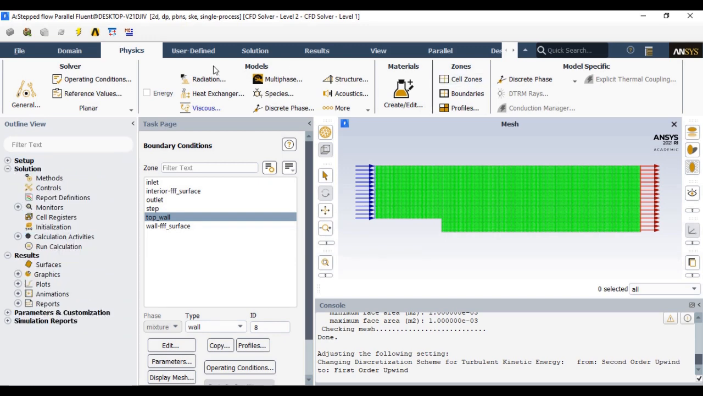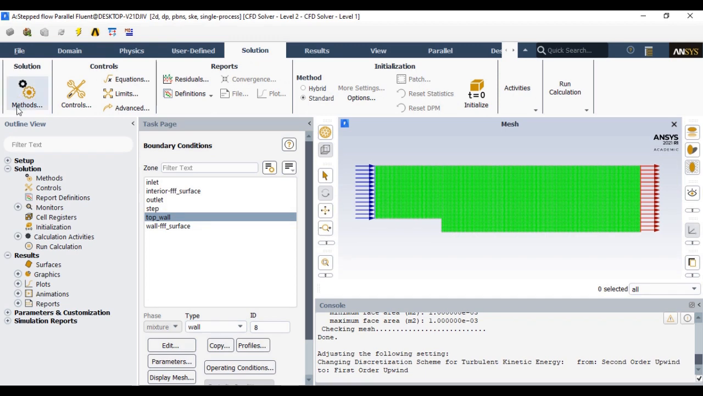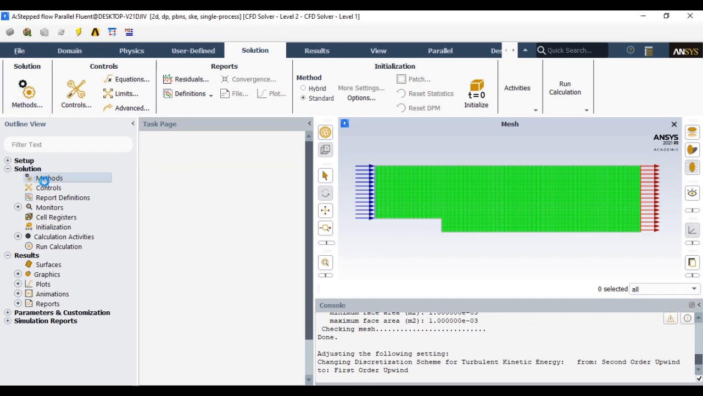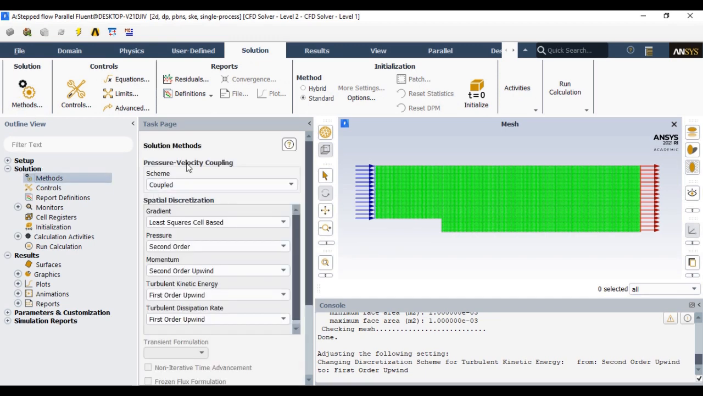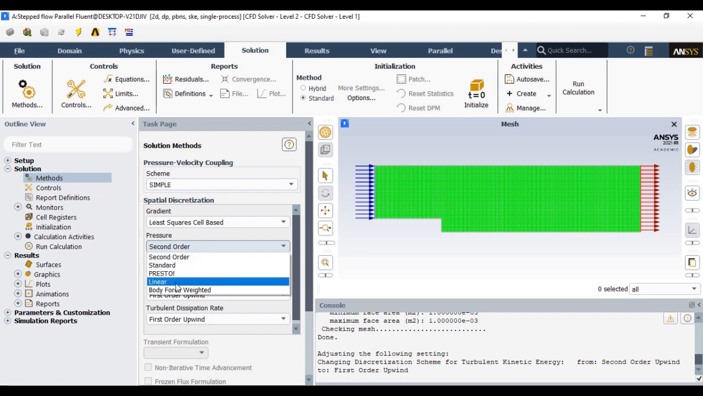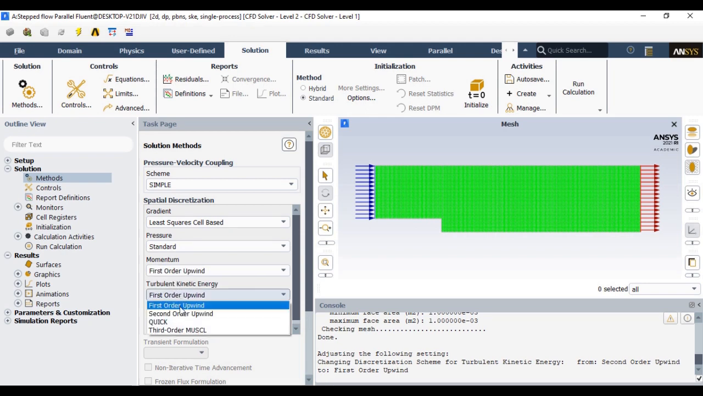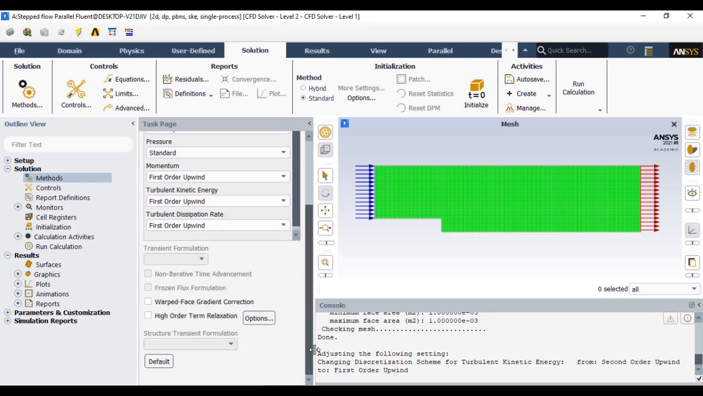In these solution methods we have to decouple the pressure and velocity values. There are SIMPLE, PISO and coupled schemes which we use to decouple the pressure-velocity parameters, so you can choose from all these settings. For momentum equations there is first order and second order. For turbulent energy also there is a scheme available that you can choose. I am considering, for simplicity, first order options for these methods.